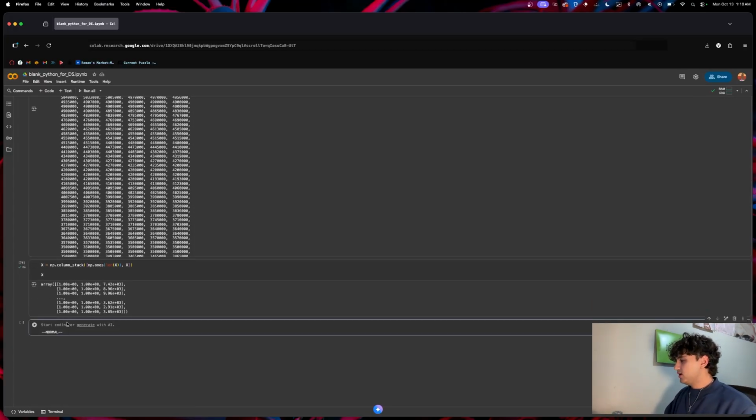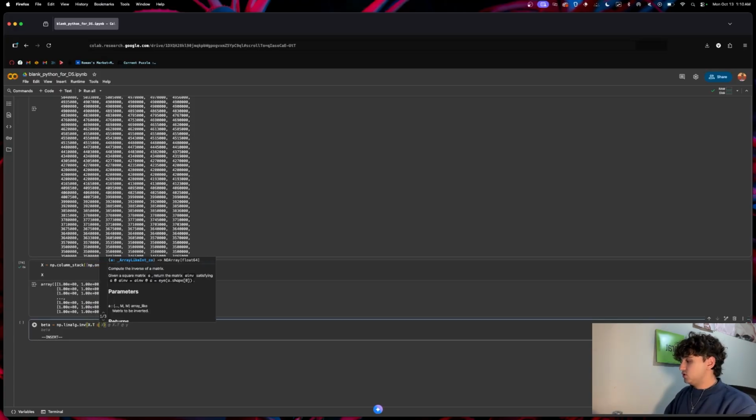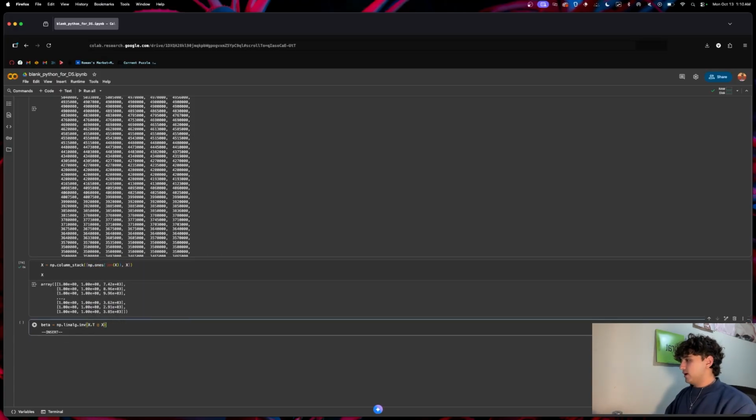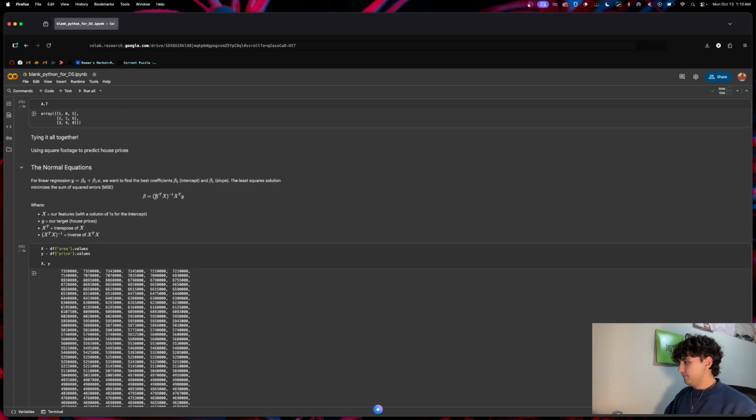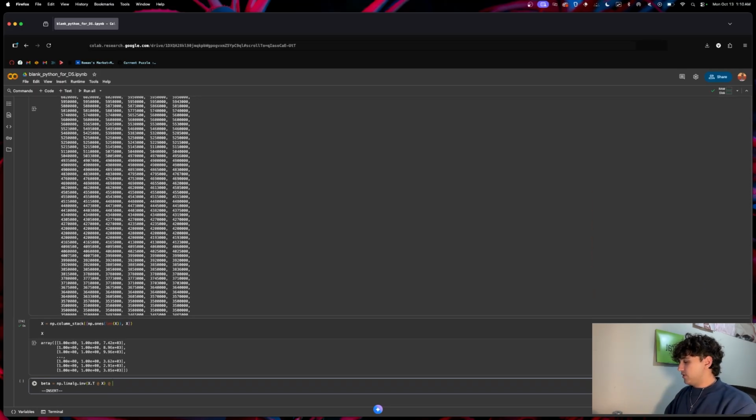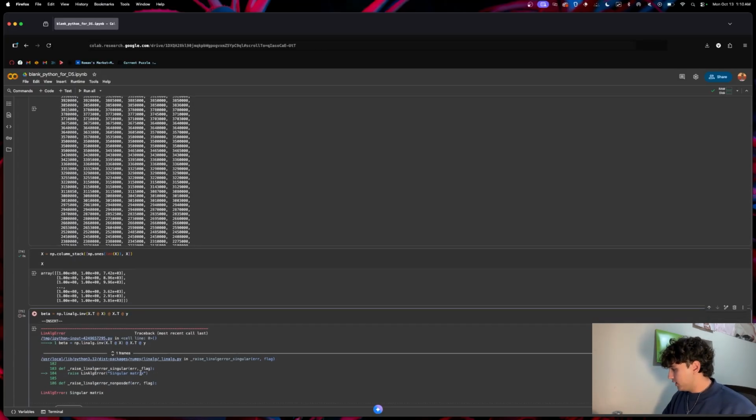So the way that we do that, we'll assign our parameters beta is equal to np.linalg.inv of x.transpose dotted with x, right? Because that's going to be this first part right here. And then we'll dot that with x.transpose, and we're going to dot x.transpose with the prices of our houses, right? Which is y here.